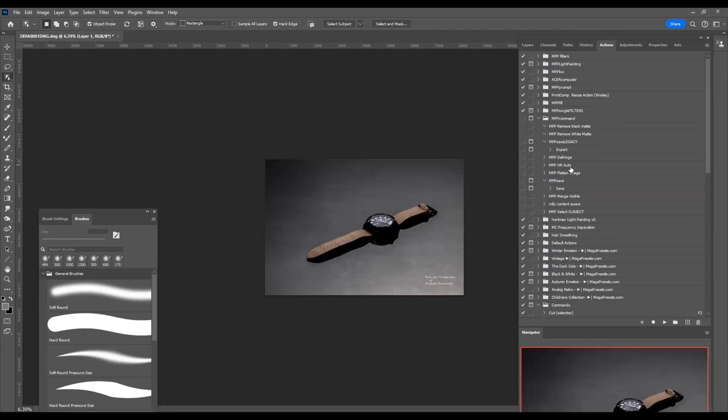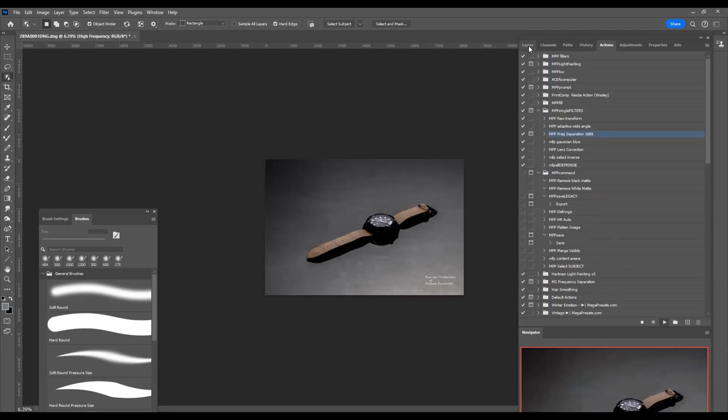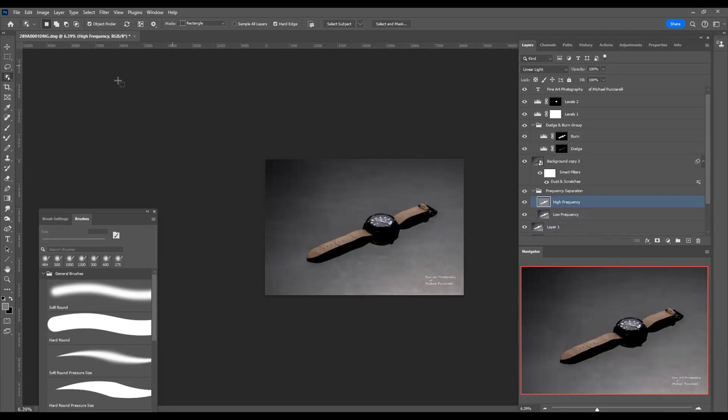To find it, single filters. I'm going to run the frequency separation action. I'm going to make it a little bigger. All right. Where this is, if you want to make sure that sample all layers is not checked.